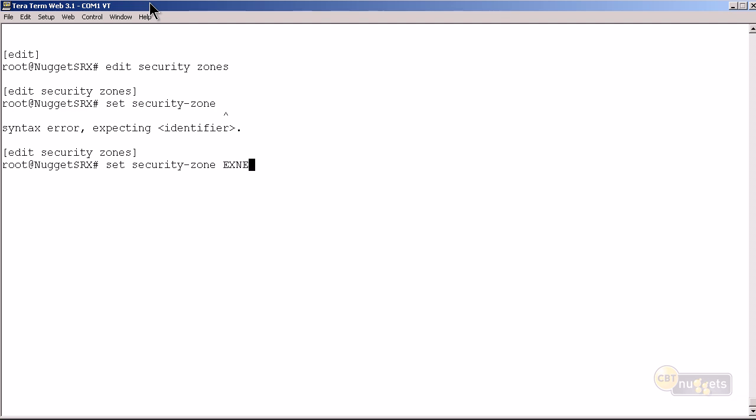Okay, let's edit the security zones, and we're going to set a security zone and call this XNet. In the interfaces of XNet, we'll put FastE002 into the XNet zone. Okay, let's go ahead and do that host inbound traffic, system services all, just in case you need to remotely access that particular zone, and we'll have all of those system services on that XNet.